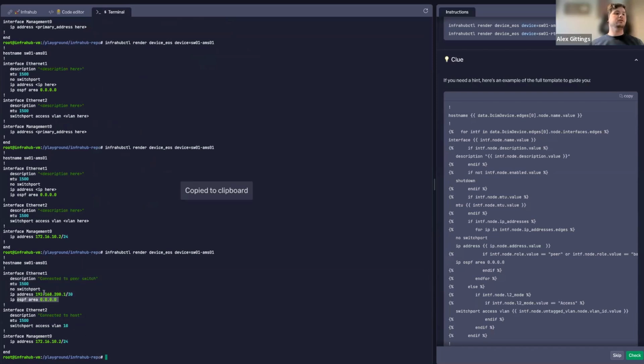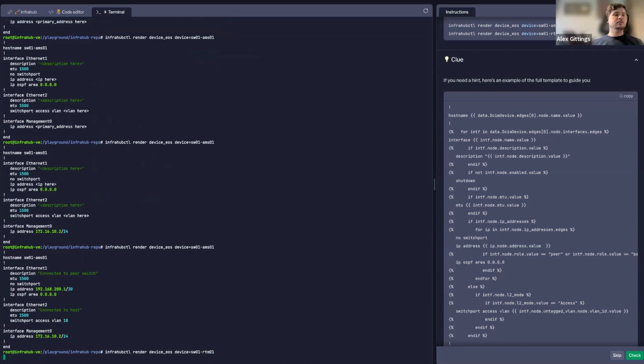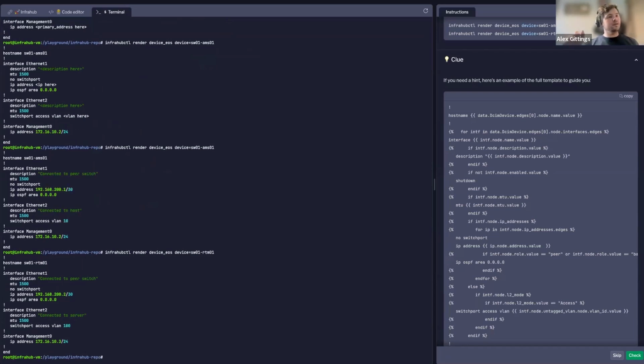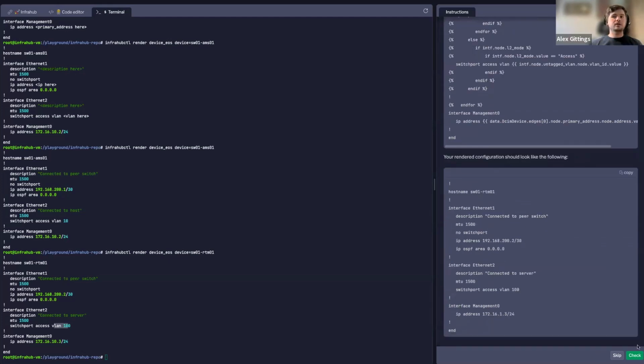We can then test this out again, and we should see now we have one interface with OSPF and an IP address, the second interface with the VLAN configured. And I can change this to my Rotterdam device, and we should see the same output for that device. So different IP addresses, different VLANs, things like that. Perfect. We'll go on to the next stage of the lab.